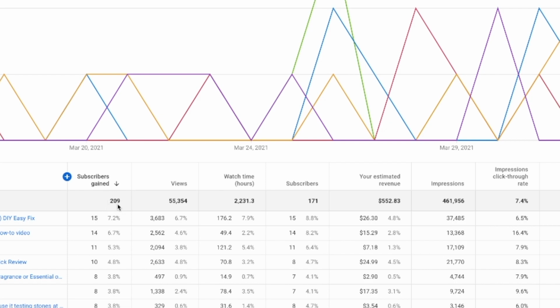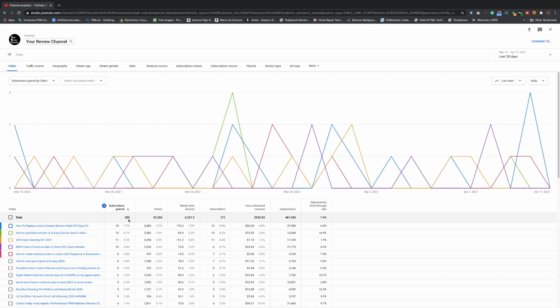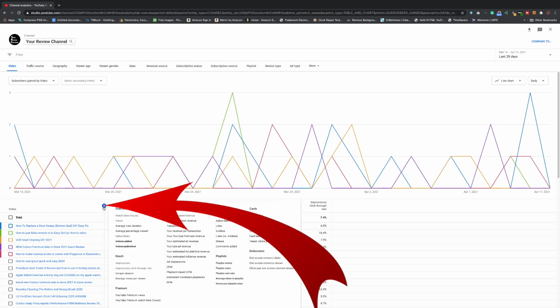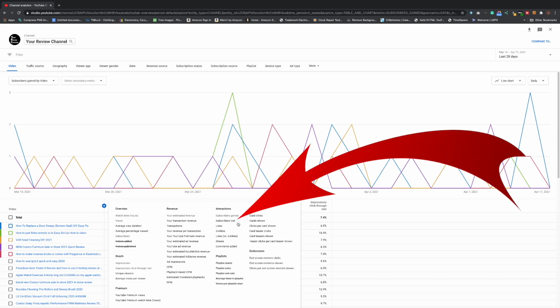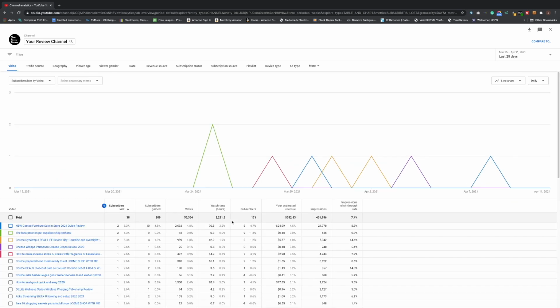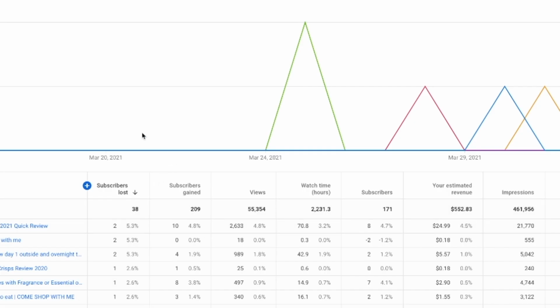Now I want to compare subscribers gained to subscribers lost, just to see how your channel is doing overall. So what you want to do is hit the plus button. When you hit the plus button, it opens up the window again. You can see it right here. We just did subscribers gained, so let's click on subscribers lost. This is going to open up and you're going to see subscribers lost and subscribers gained, the stats for your subscribers.